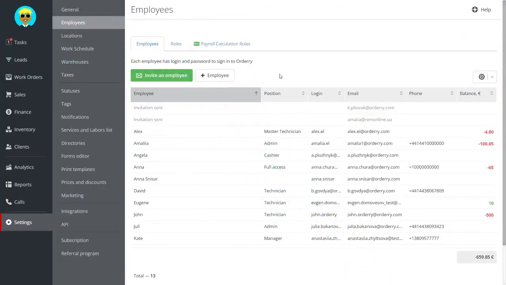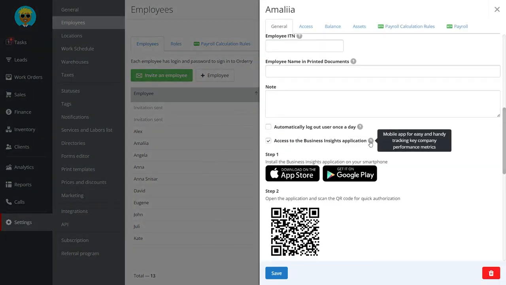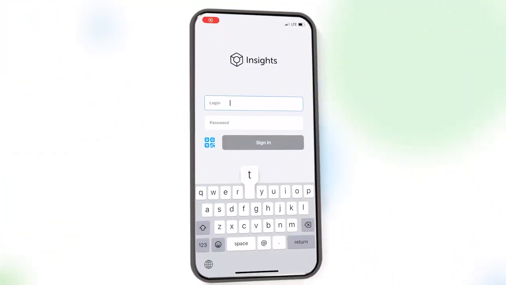How to install the Business Insights app? Before installing the app, check the Access to the Business Insights application checkbox in the employee's profile settings of the web version. Next, find the application on the App Store or Google Play, or click a button in the employee's profile to download it.